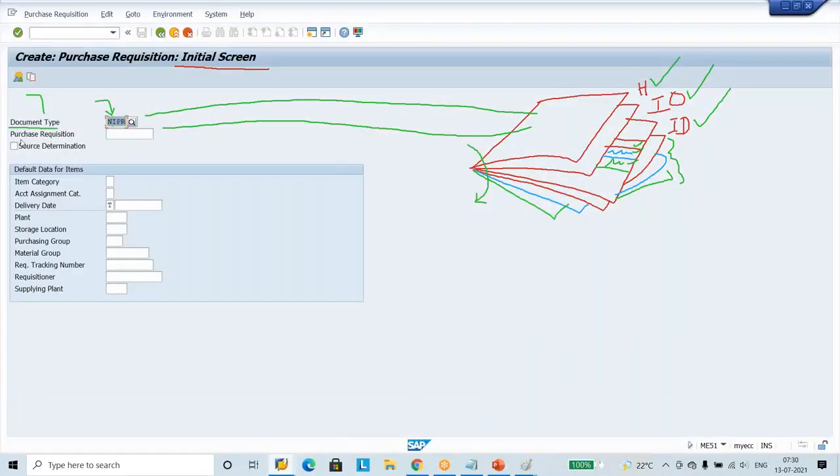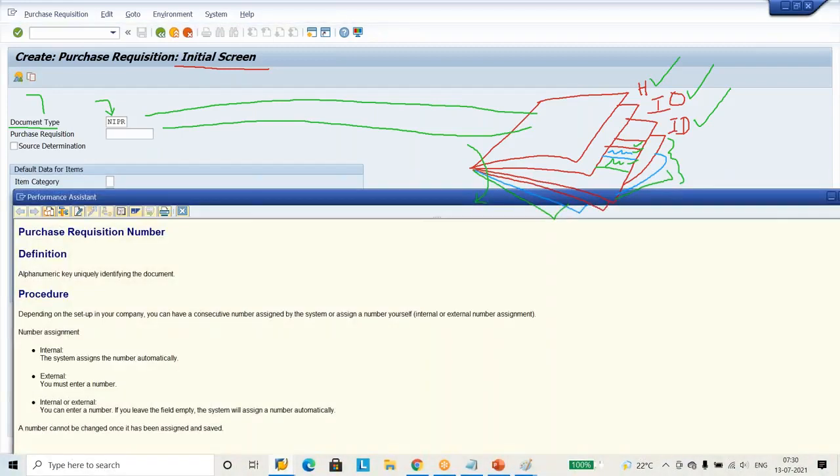First we entered the document type. Then the second one is the purchase requisition. Again, you will get a doubt: what do I have to enter? If you have any doubt about what to enter in a particular field, press F1 on your keyboard. Clearly it says, in this field you have to enter a number that is called the PR number, the purchase requisition number. Why should I enter the number?